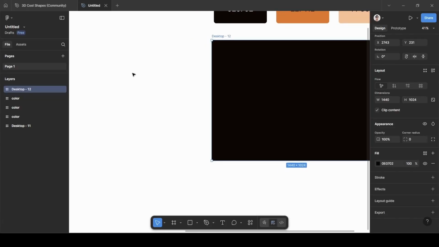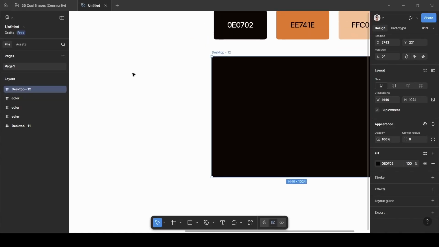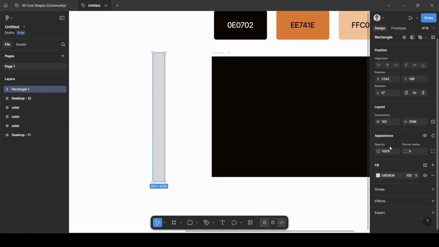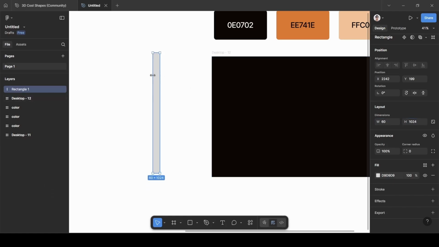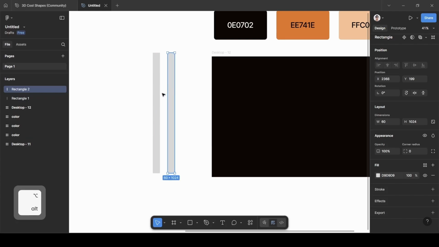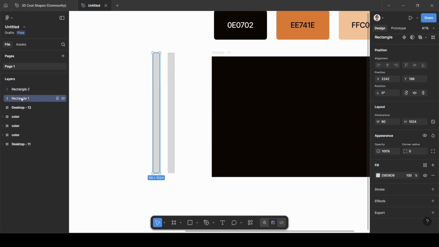To create refracted glass effect, I need to draw a rectangle by pressing R on my keyboard. It will have width of 60 pixels and height is going to be 1024 pixel. We can duplicate it by holding Alt key. And let's name this rectangle A.